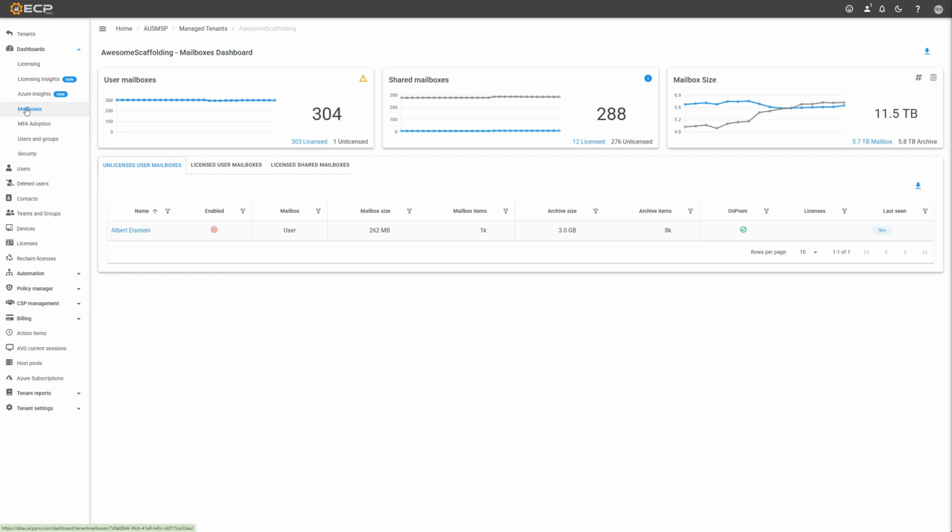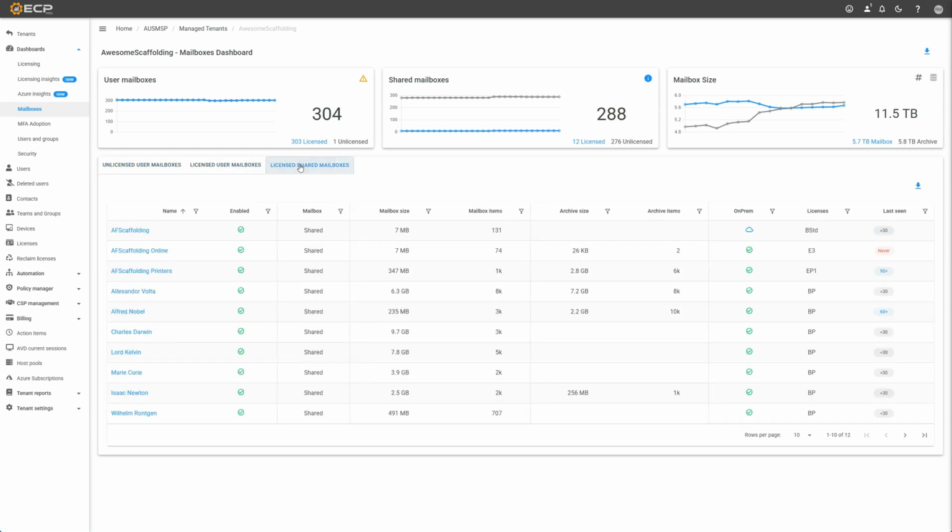In the first tab, we see a list of any unlicensed user mailboxes. We can then view all of the licensed mailboxes on the second tab. We can see all the licensed shared mailboxes on the final tab. This dashboard presents a great opportunity to save your customers money. The list indicates potentially wasted licenses, as shared mailboxes are typically unlicensed. There are some circumstances, however, where you need to maintain a license on a shared mailbox. For example, when the size exceeds 50 gigabytes, archiving, or specific retention policies are required.